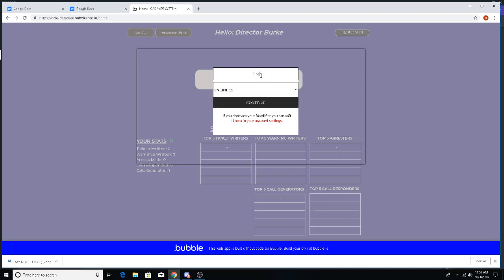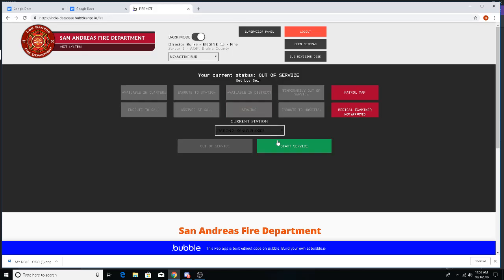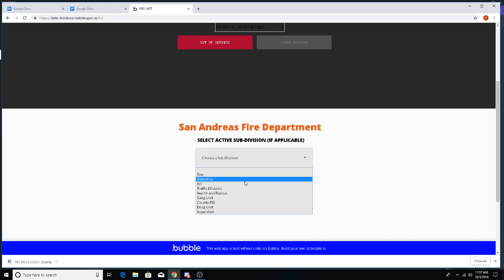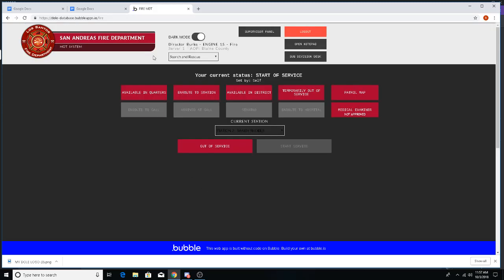Apparatus. You can do fire or EMS depending on which one you are. I use dark mode. So your current station, there are 9 stations. So if you're stationed in Sandy Shores, you're station 2. If you're up in Paleto, you're Paleto Bay here. So you put everything that you need here. Start service, subdivision. Right now we will be using search and rescue, but there will be other ones for fire department.